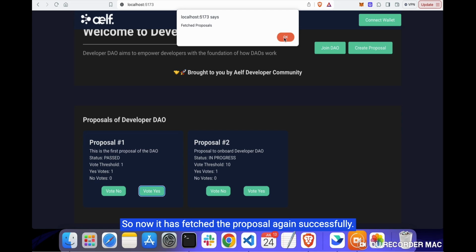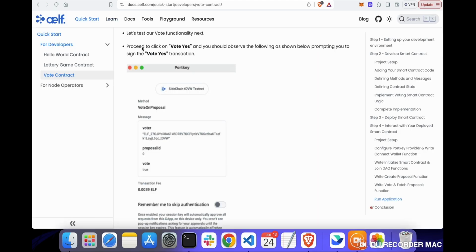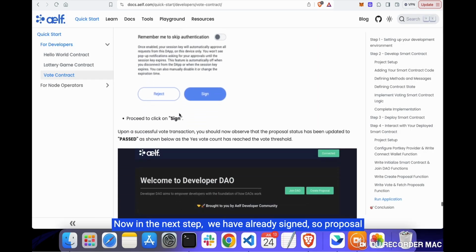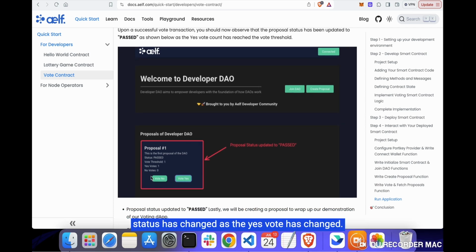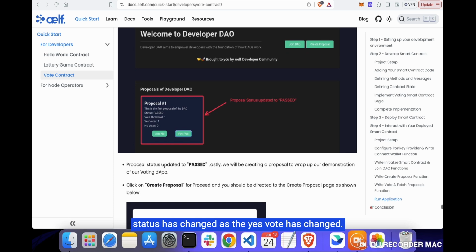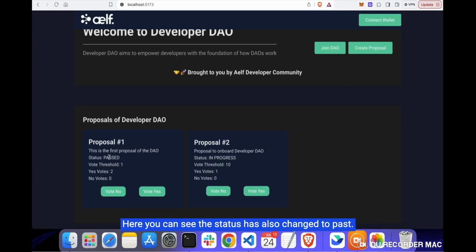Now it has fetched the proposal again successfully, and here we can see the yes votes have changed from 1 to 2. Now in the next step, we have already signed, so the proposal status has changed as the yes vote has changed. So the status will also change to passed. Here you can see the status has also changed to passed.